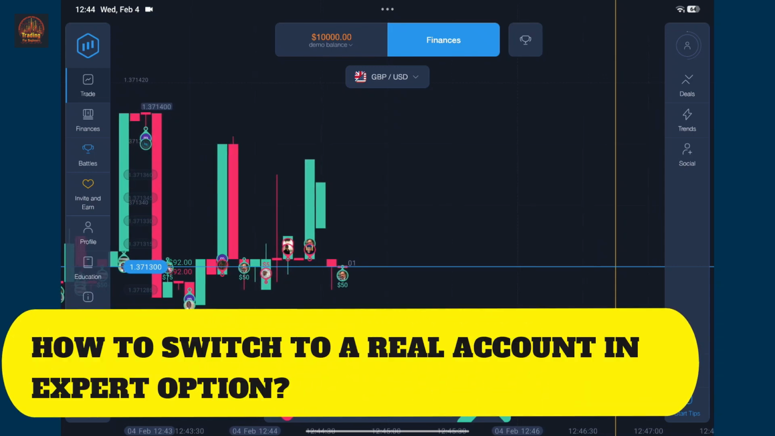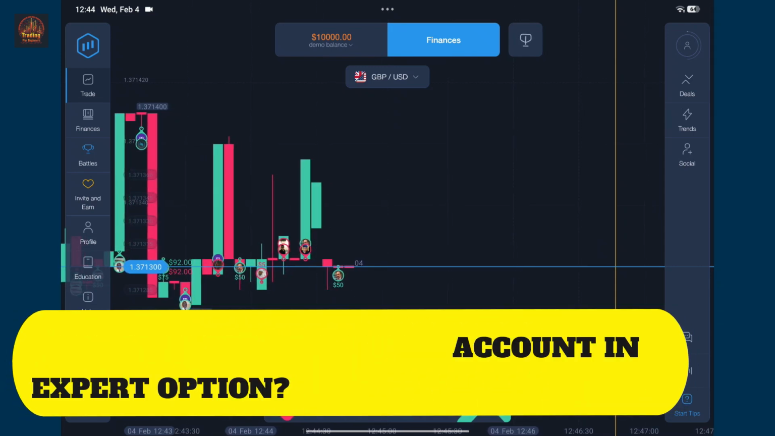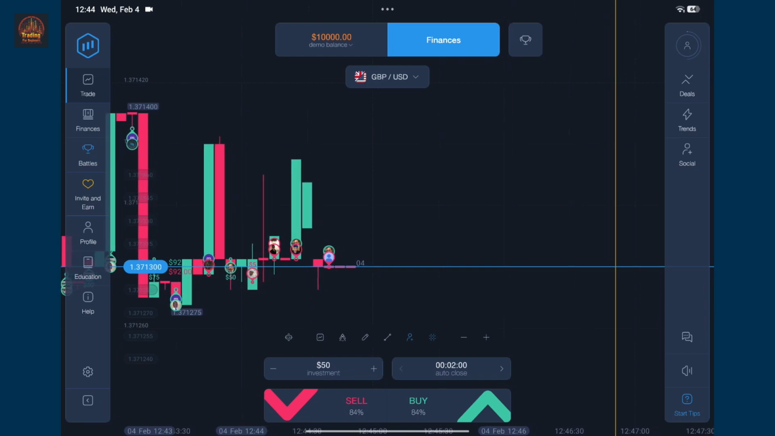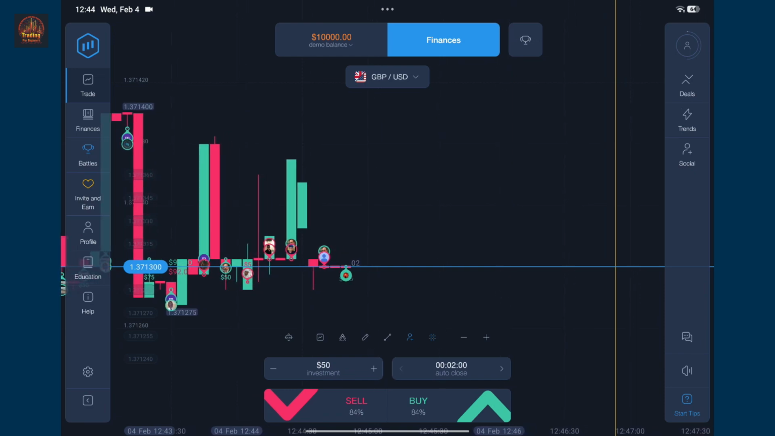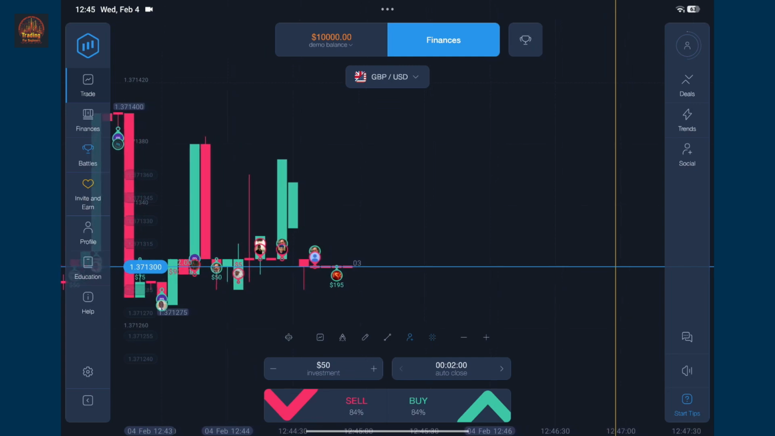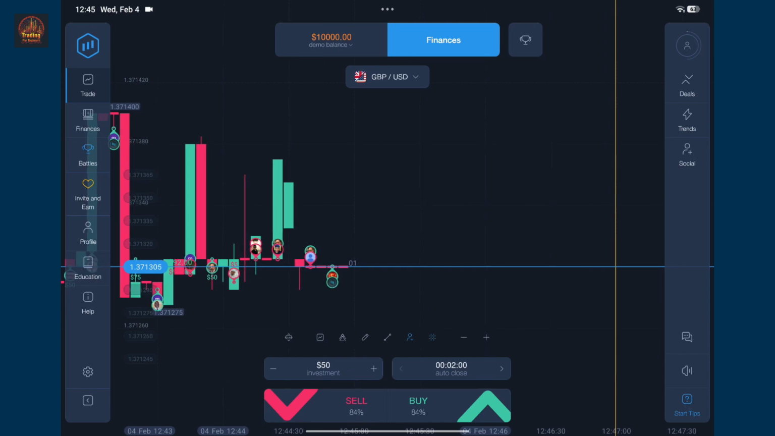How to switch to a real account in Expert Option. Are you trading on Expert Option but still using a demo account? If yes, then follow these steps to take your trading to the next level, switching to a real account.